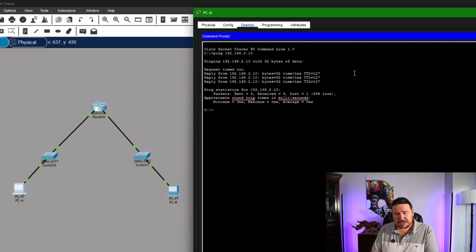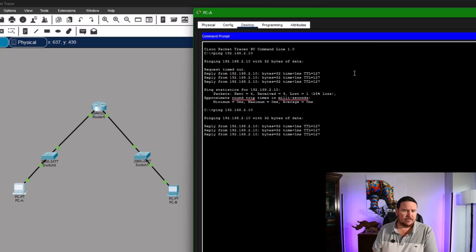Now, to make sure that it was ARP, there are two giveaways. One is the fact that it's the first ping. If it was somewhere else in between, definitely not ARP. If it's the first ping, it's very likely ARP. But the second thing is, if I do the ping again, there should be no failure. It should work straight away. So all 4 pings should go through immediately.